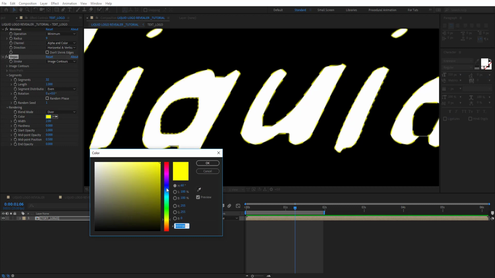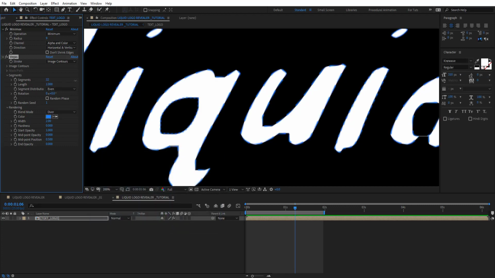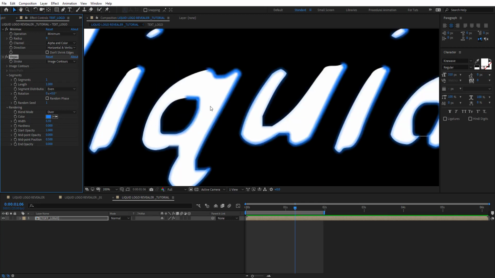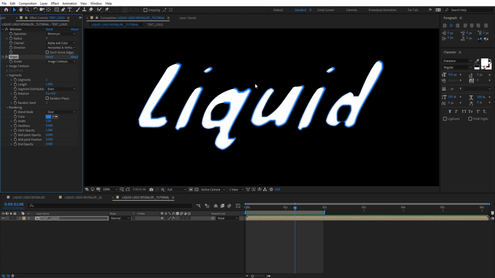Let's change the color here, maybe this blue, and here we have the segments. Let's put that to 1, and as you see we got 1. Let's increase this width so you can see it. So here basically we are getting these segments around this text, and here we have rotation if we want to animate that, and other options to make it look good.